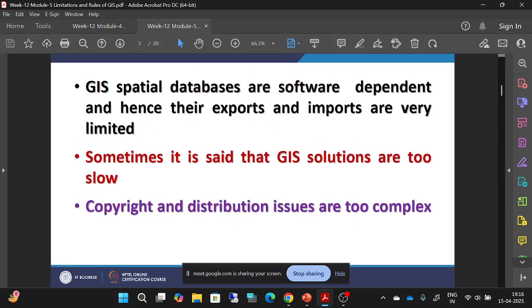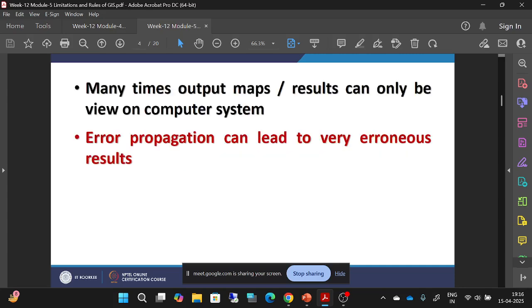GIS spatial databases are software dependent and hence their exports and imports are very limited. The databases that are available are very much dependent on the software. So how you export or import it will depend on the software that you are using. Then of course there is copyright and distribution. In such ways there are certain limitations for the geographic information system.